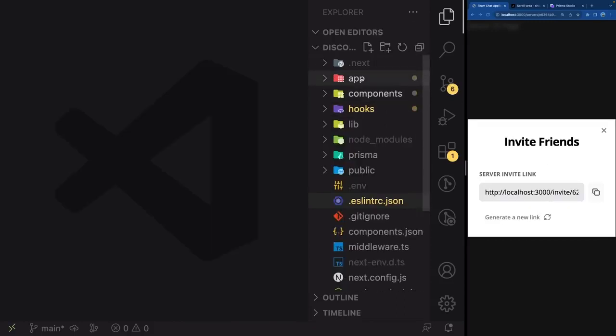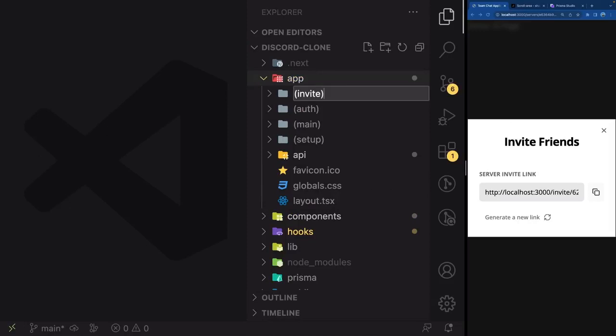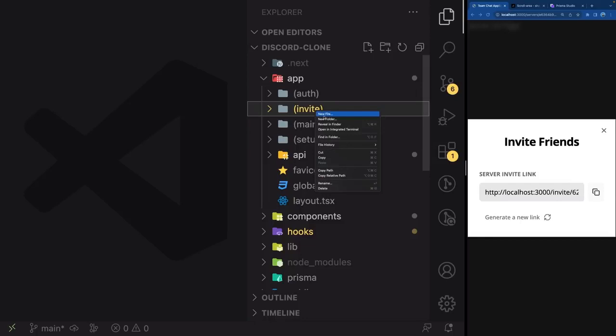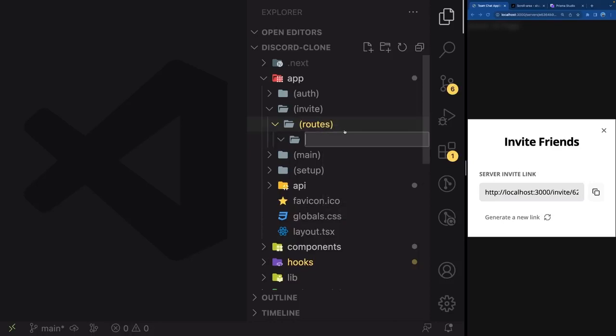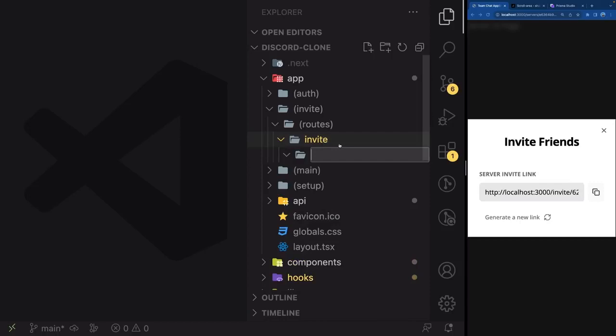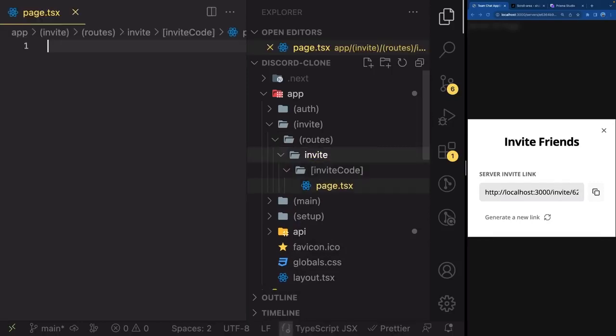Okay, and now let's go back inside of the app folder and let's create a new organizational folder called invite. Like this. And this invite is not going to have any layout. It's just going to have routes like this. And inside, let's create a new folder called invite like that. And inside of that, create another folder in brackets, inviteCode like this. And that's going to be our page.tsx. Great. So invite organizational folder, routes organizational folder, invite folder, and inviteCode folder, which is dynamic.